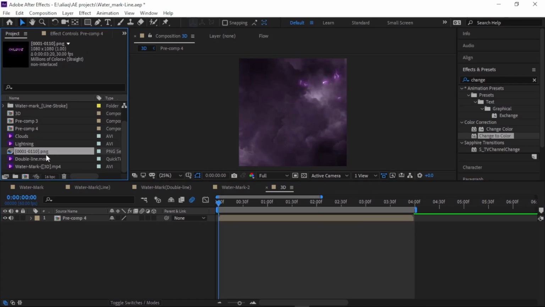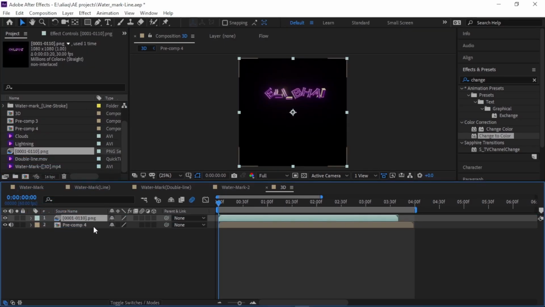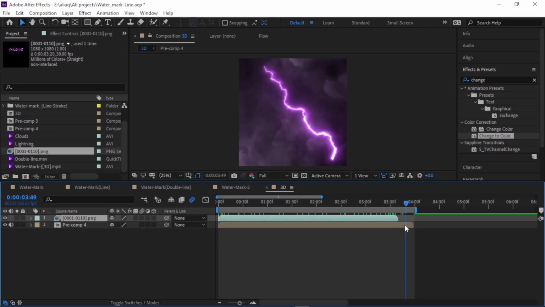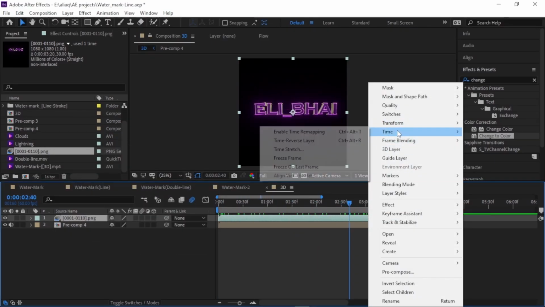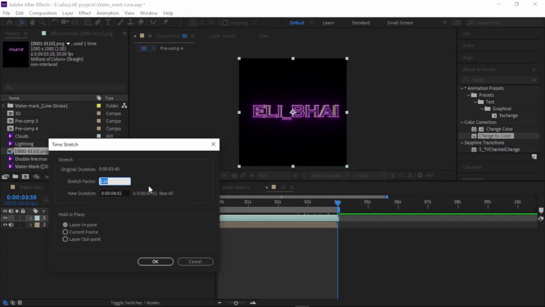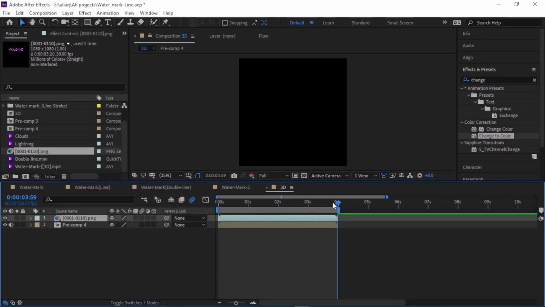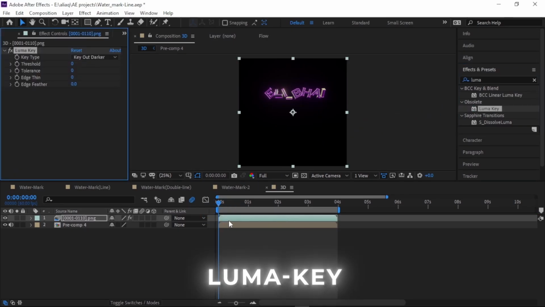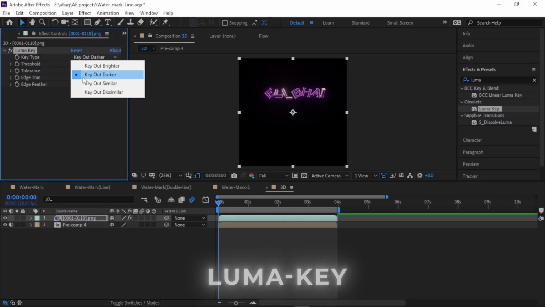Next, add your animation to the composition. If it's too short, stretch it a bit. To remove the background, go to the Effects panel, search for Luma Key, and drag it onto your animation. Copy my settings, then pre-compose it.